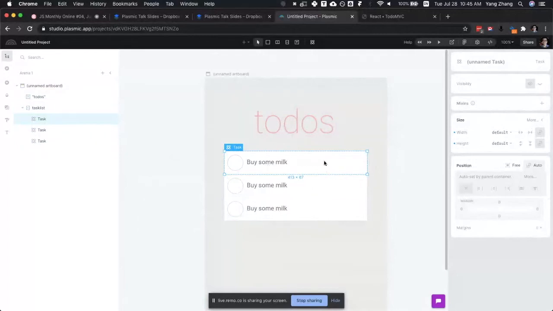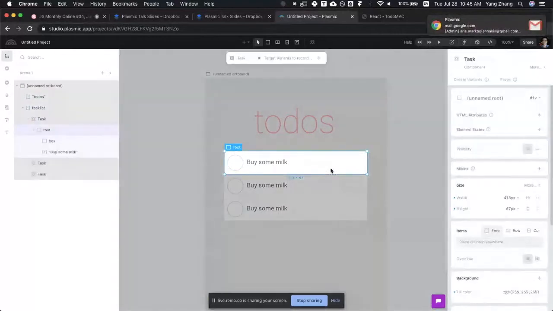Really want to make sure I'm buying my milk. But if I want the text to be different, in fact, I want it to be a variable, right? So what I can do is double-click one of these component instances to drill into editing it.